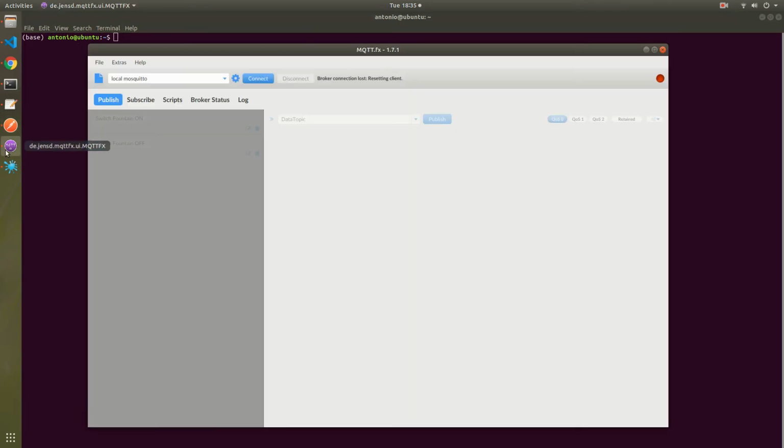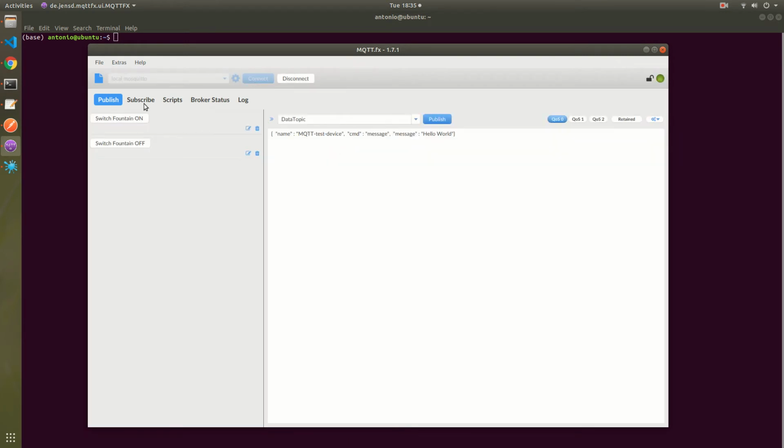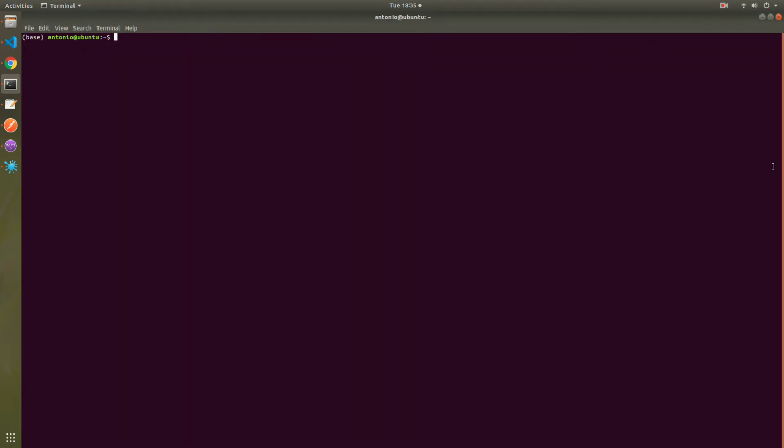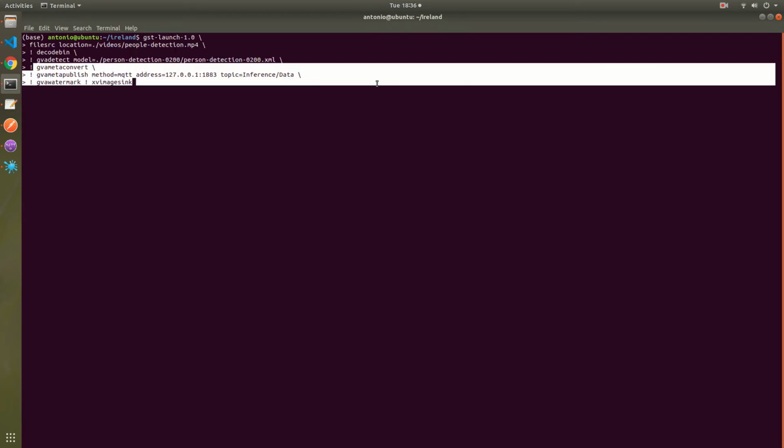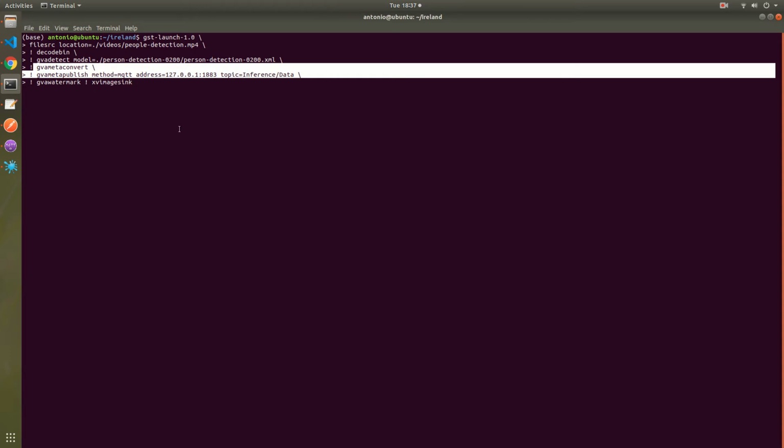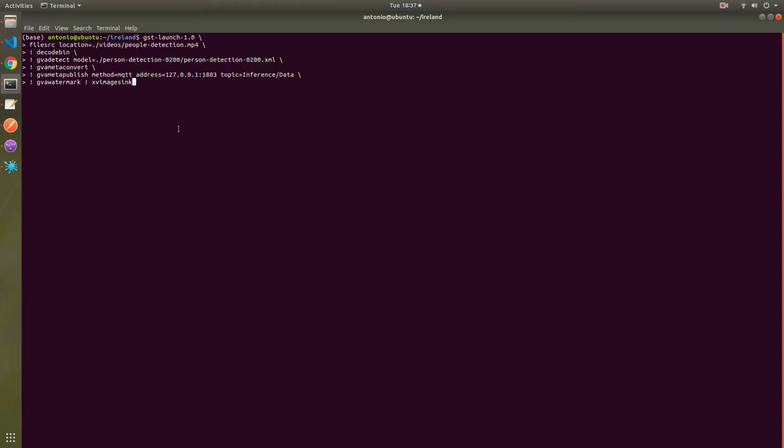We can use this MQTT.fx client so we can connect to it. Here, we are already connected. Now, let's copy the DL Streamer pipeline from before. And the only difference here is these two lines. The first one is gvametaconvert, which will take the output from the previous pipe and create a JSON object, and then gvametapublish will publish that inferencing data over MQTT using this topic.